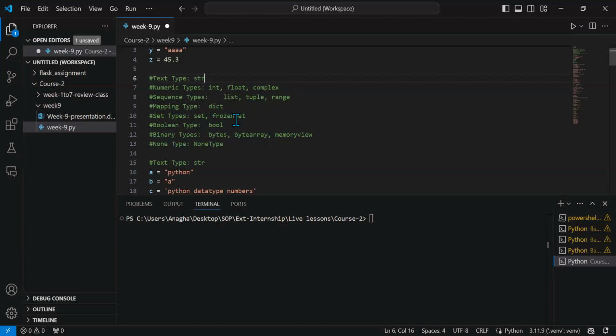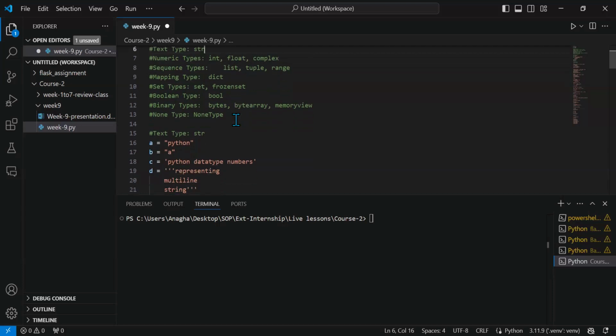Some you might not get now, but once you go deeper into the course and start using it, you will know the use of it and how to use it. So let's start with the string type.